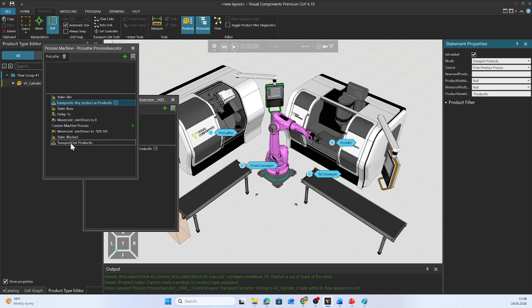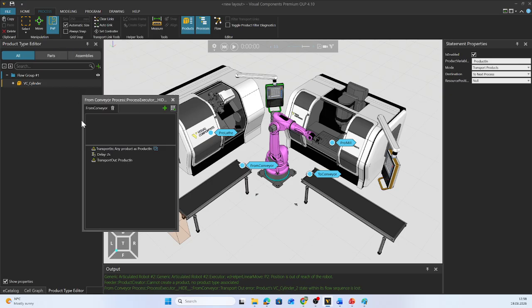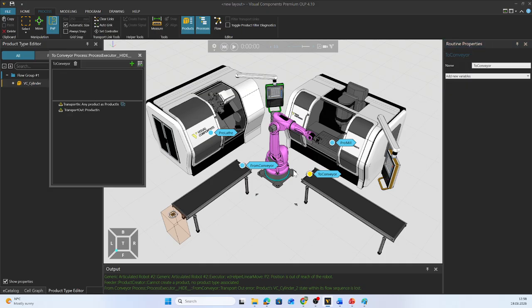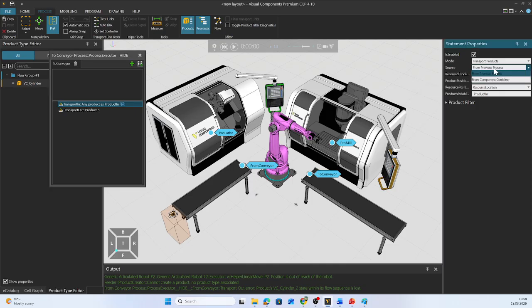After the process is done, it should give it to the destination of the next process, not the component container in this task. So let's close it. Then you go to the to conveyor. This time we are getting from the previous process, not from the container, because it has to take from the previous process, which is the promil. And then here it gives it to conveyor.